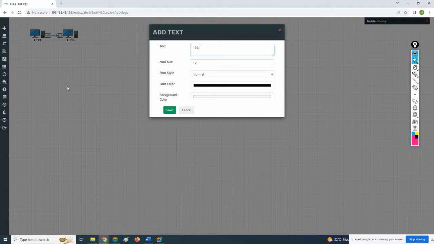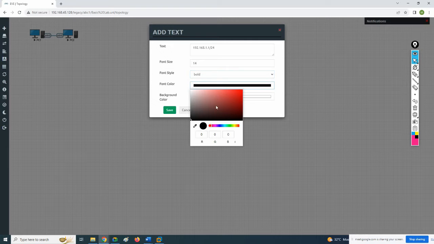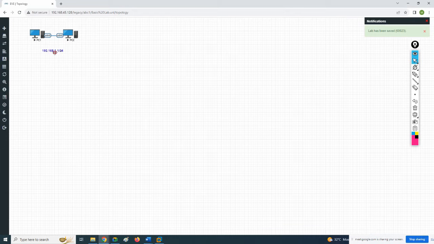Example, I want to give 192.168.1.1. This IP I want to give, just for example purposes, with /24 as the subnet mask. Here whatever font size you want, if you want to increase, give 14. If you want to make it bold, you can. If you want to change the color, select which color you need and press save. So this is the IP I will keep here, and by seeing this I will remember I assigned this IP to this machine.